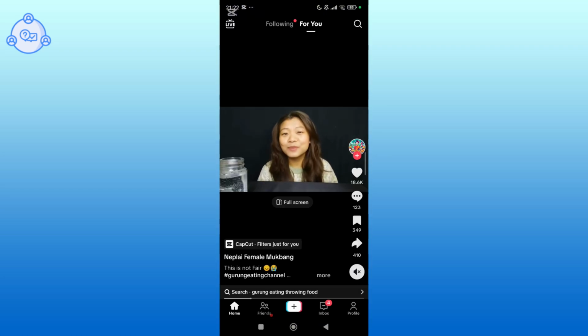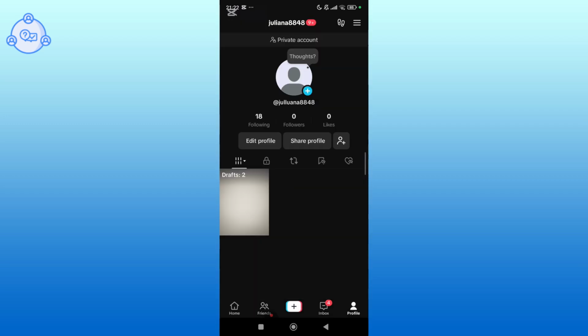After saving the draft, head to your profile by tapping your profile icon at the bottom right. And you will see the draft section where all your video will be stored. When you are ready to post, simply tap on the draft to continue editing or go ahead and post it.